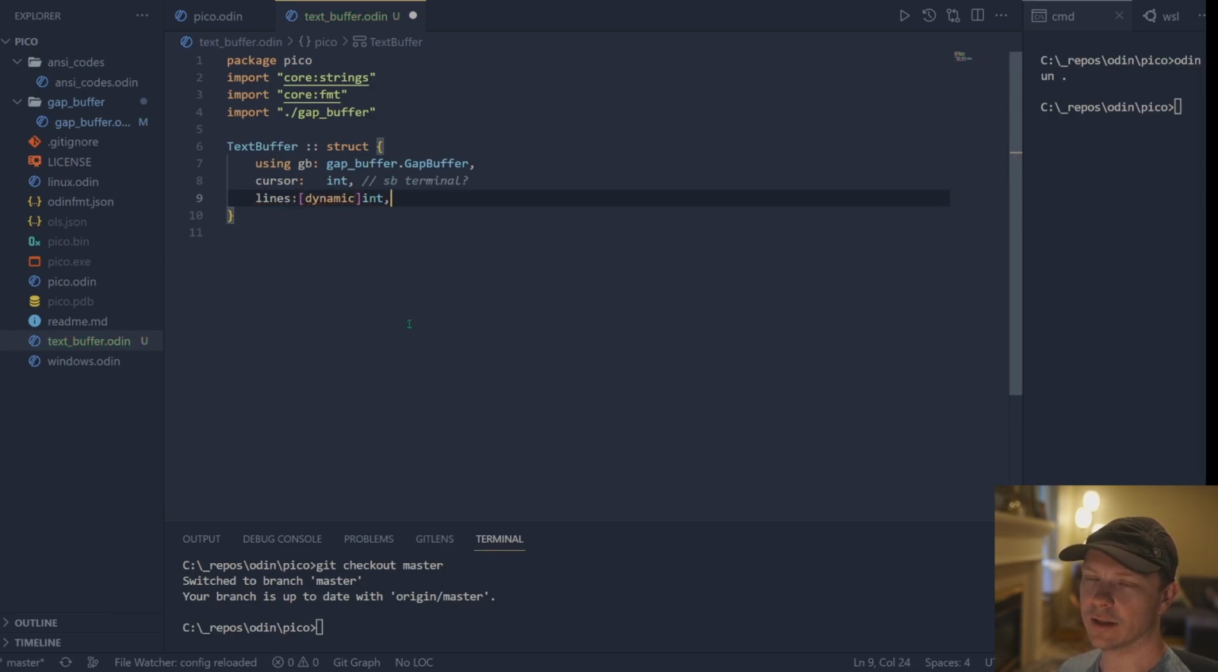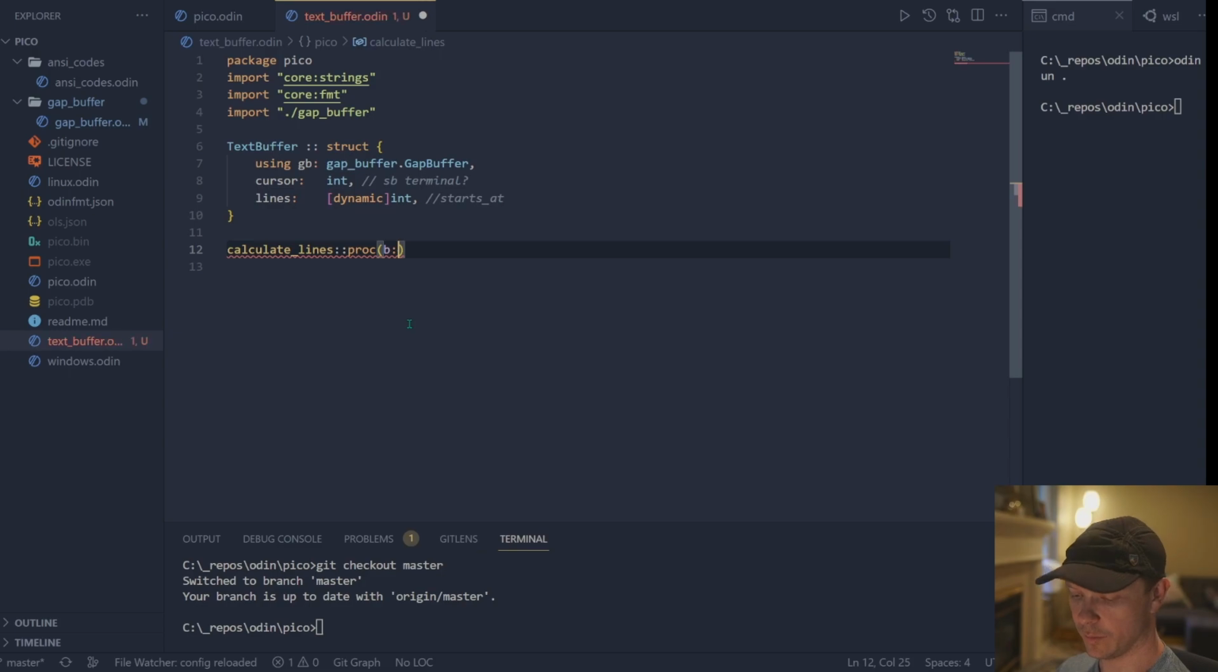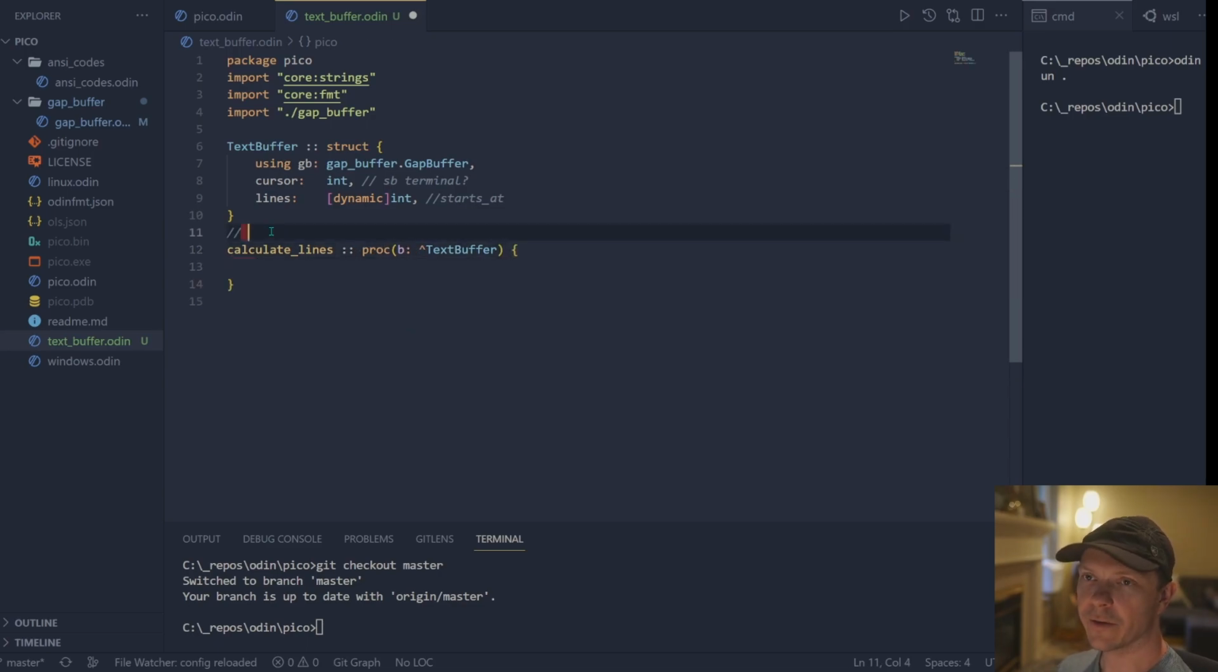A dynamic int, and this is going to be starts_at, right? So where does each line start? And then we want to be able to calculate those lines. It's a proc, and it's going to take in a b of text buffer, and that's just internally updating itself. Calculate lines is going to be an O(n) procedure, and we're going to hit this a lot. So if we're really going to use this for anything large, we'd actually want to clean this up some, because this is a little bit of a toy.